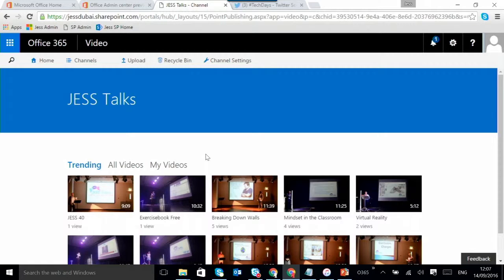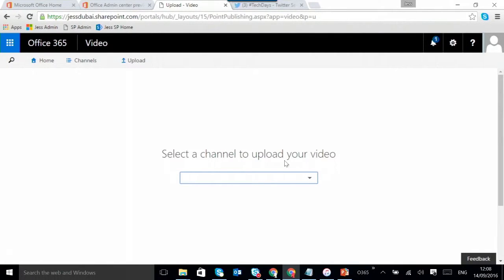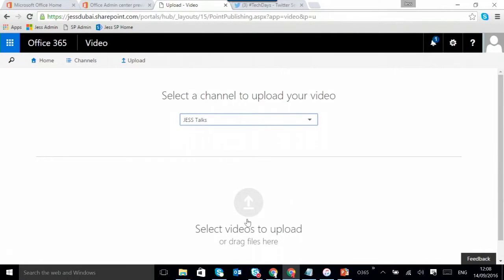You can secure it. One thing that teachers worry about is that students can start uploading videos. You can secure it down so only teachers can upload videos, and then students can view them. The channels idea is great, and it's extremely easy to upload a video. Literally all you do is go to the upload button, select a channel that you want it to go in, and then drag the file. So very similar to the kind of experience you might have from YouTube.